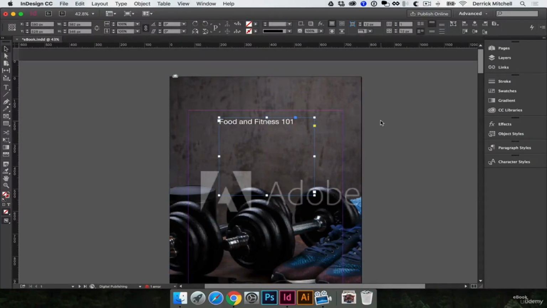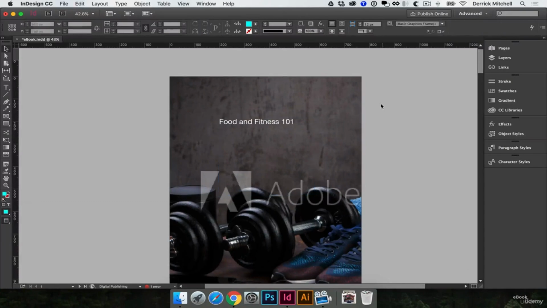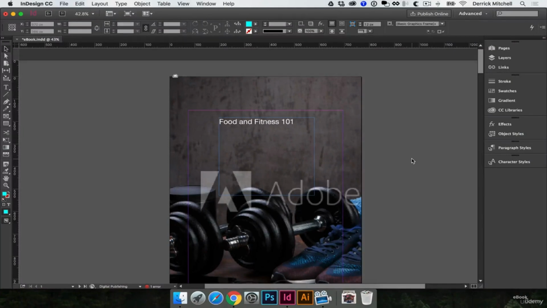If I hit the letter W, I can change my view to hide all of my guides to see how this is looking. I'll hit the letter W again to bring it back.